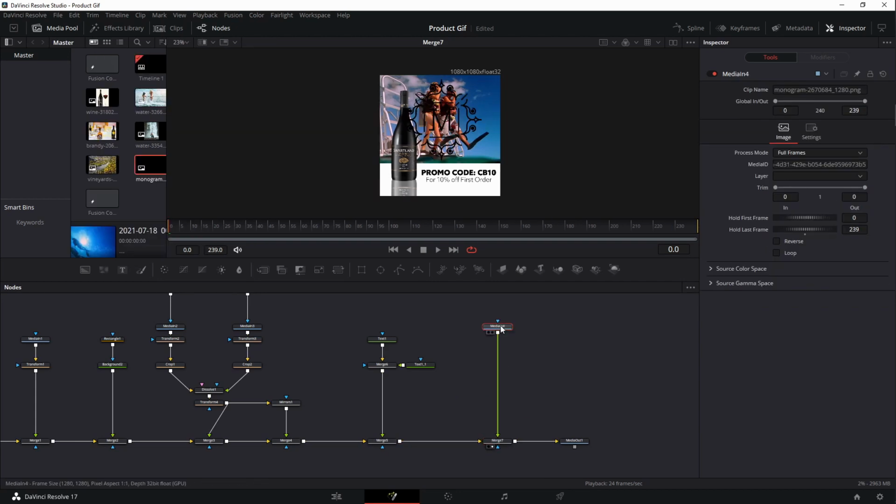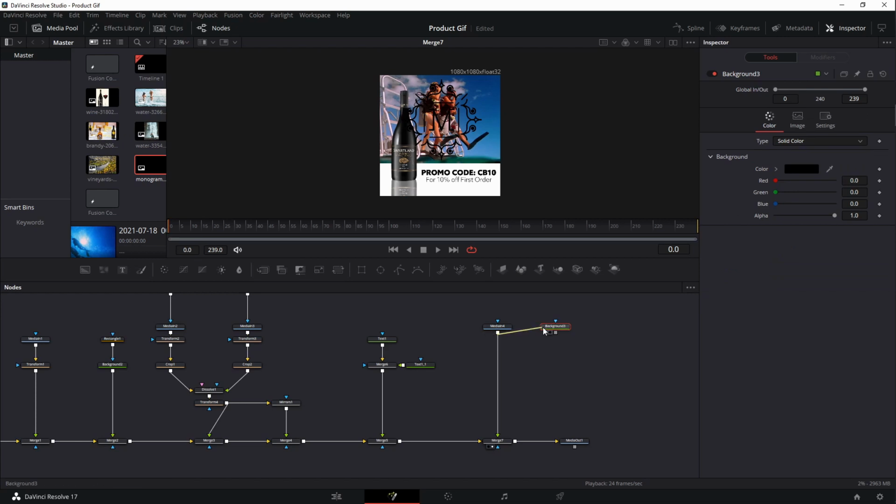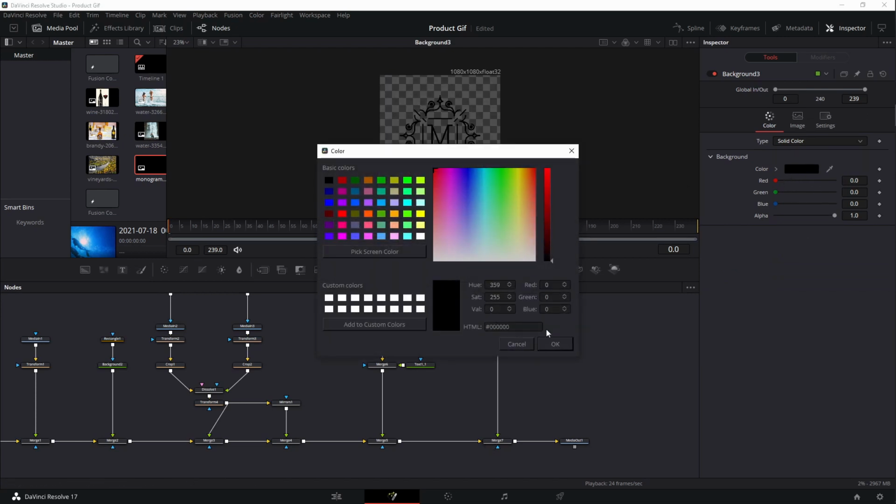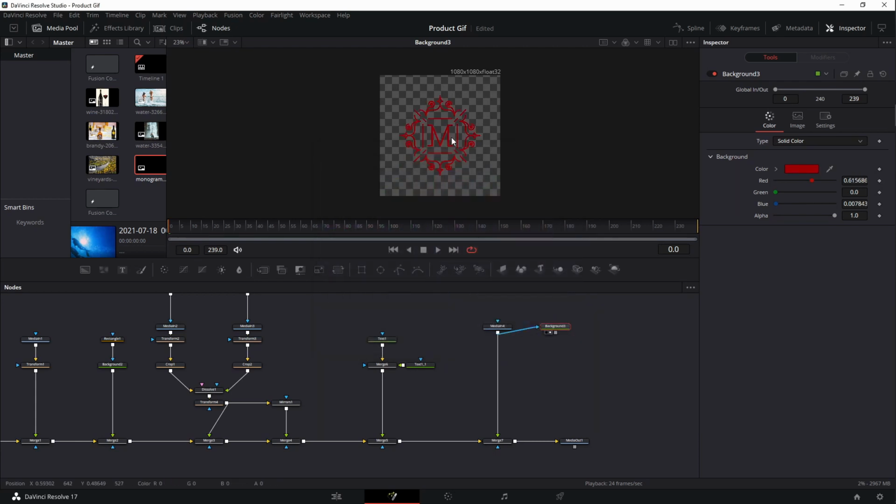All right, so we have this, we already have this image here. It is just a PNG. It's in black. If I wanted to change the color, all I got to do is I can drive this directly into a background node, and then let's change this color to maybe like red or something. And then here you can change it. Now, that may not work with all images, obviously. This one is a PNG, so it already cuts things out.